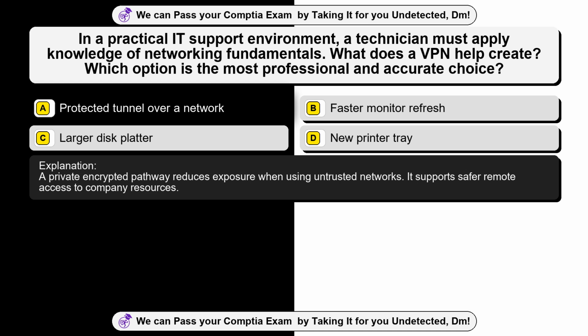A private encrypted pathway reduces exposure when using untrusted networks. It supports safer remote access to company resources.